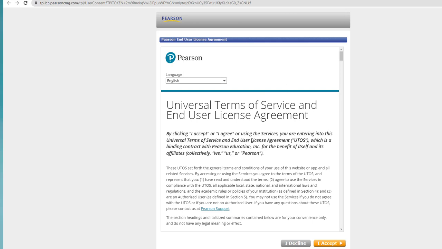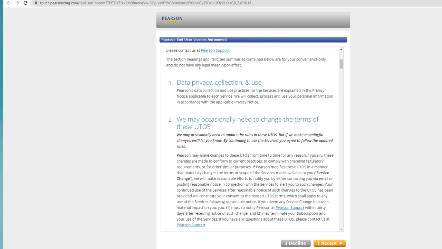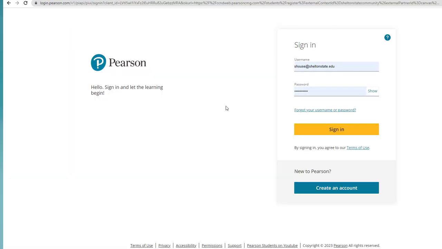You want to go into the full MyMathLab. The first thing you're going to encounter is a EULA agreement. That's an end user license agreement. This is a typical license agreement. You can read through that about data privacy and such. So you have to click on accept there. Once you click on that, you're going to come to a sign-in page.